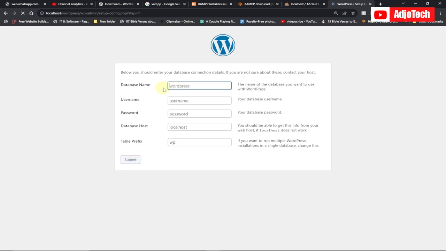And then we need a database name. Remember, coincidentally, I gave the name as WordPress. So we just have to use the same name, WordPress.